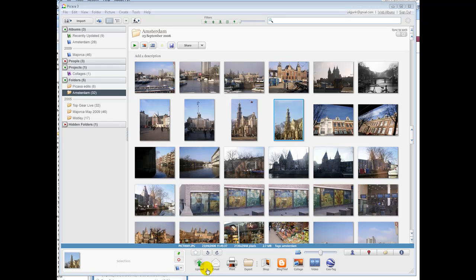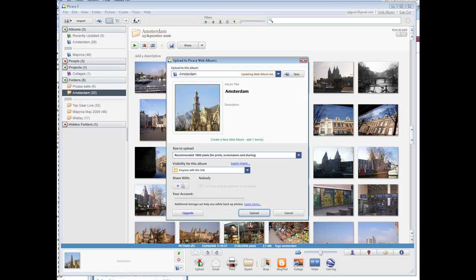Right, to talk about the first of those mechanisms, here we are in the library again, looking at the Amsterdam folder, why not? And this button here gives us the facility to upload to web albums. Now, we've got an album here of Amsterdam sitting on the hard drive. If we put it on the internet, then everybody else can see it. So Google will give us a place for that with a special URL, etc.